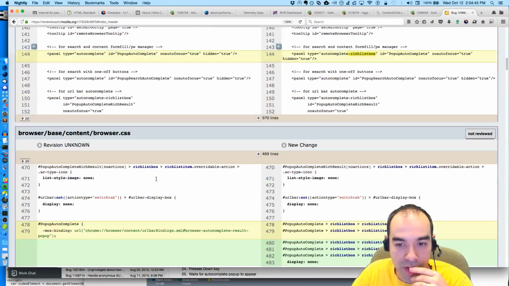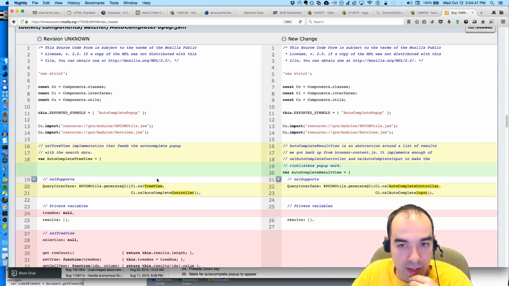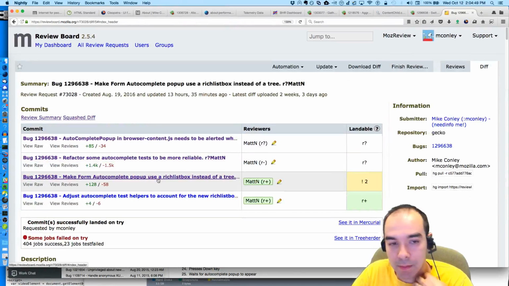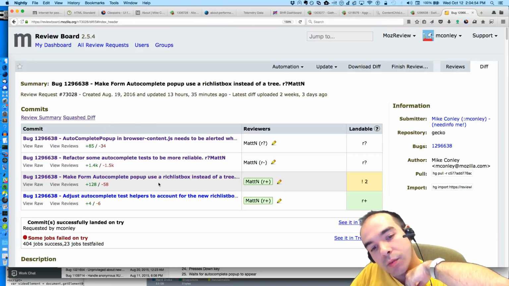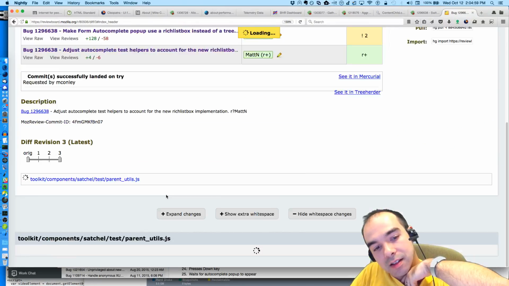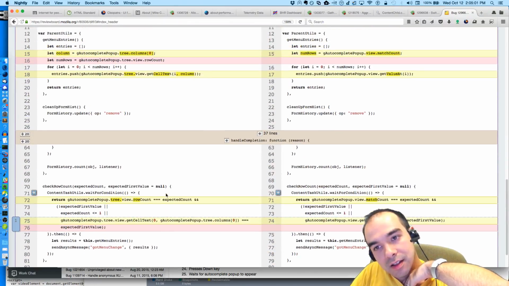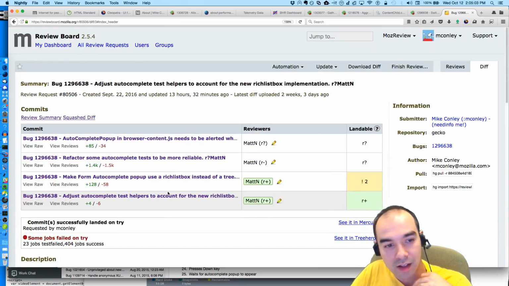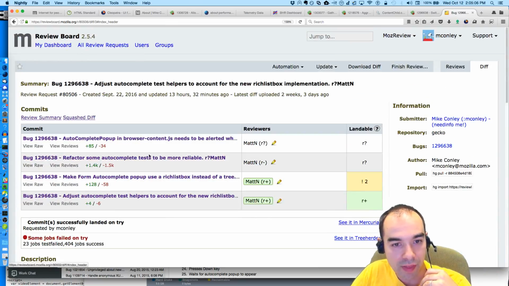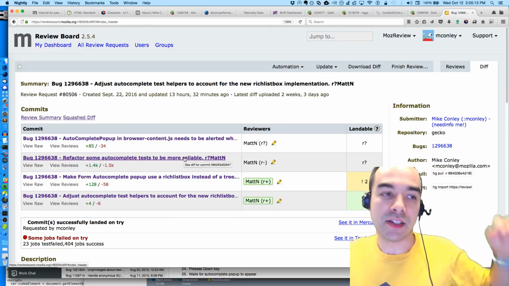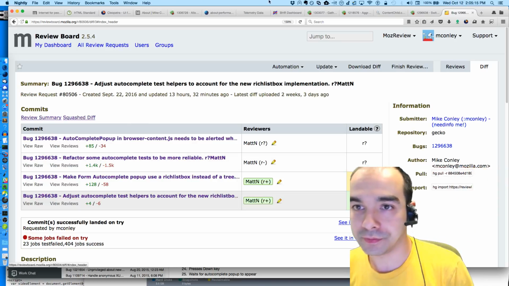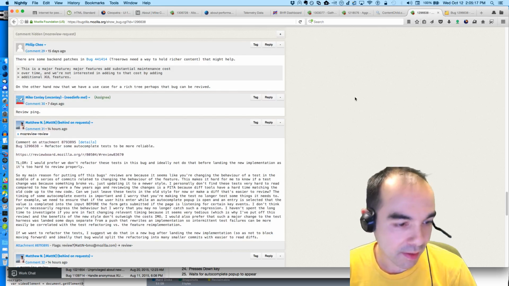So I guess maybe the question is, can I get the current test to pass using the rich list box and then move this refactor out? Move this refactor out, maybe split it up into a bunch of smaller commits so that it's easier to review. Okay, I think that's reasonable. Okay, well, let me tell him so, because it sounds like he feels bad about it.